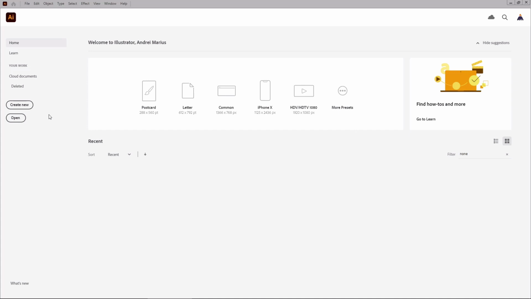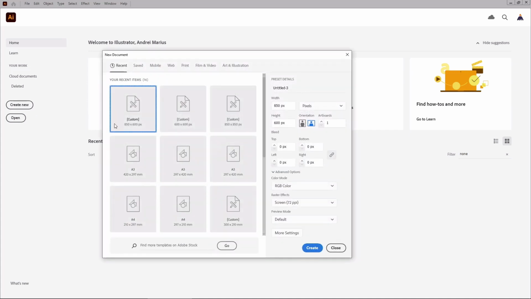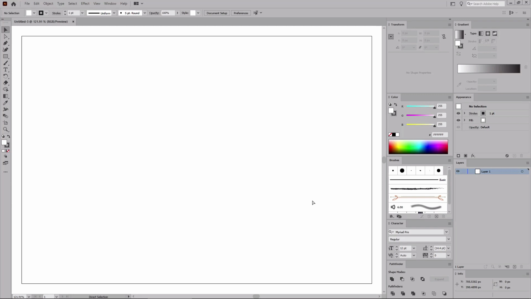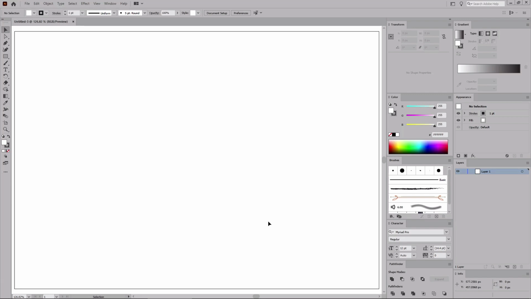Let's open Illustrator to create a new document. Select pixels from this drop-down menu. Set the width to 850 pixels and the height to 600 pixels. Make sure that the color mode is set to RGB and the resolution to 72 pixels per inch, and then create your document. Press Ctrl and 0 to zoom in on the entire artboard.